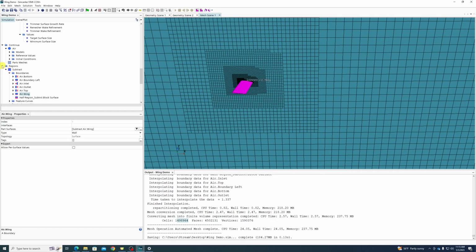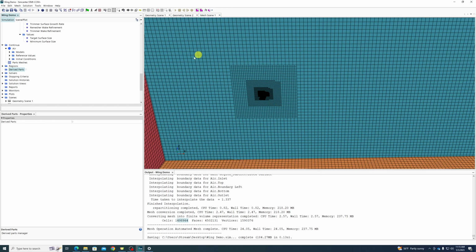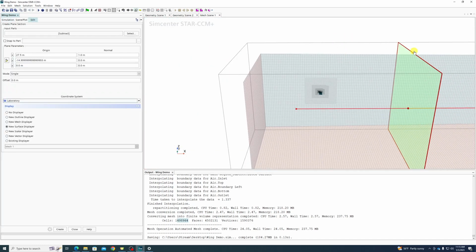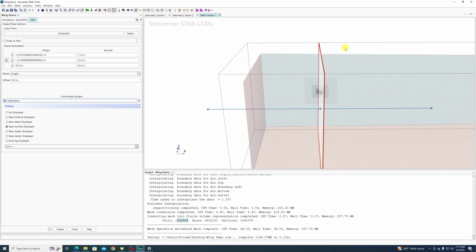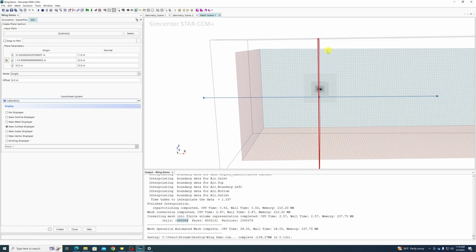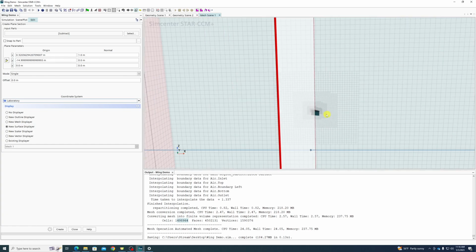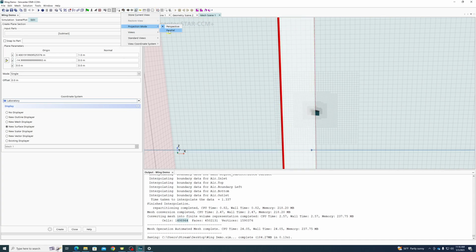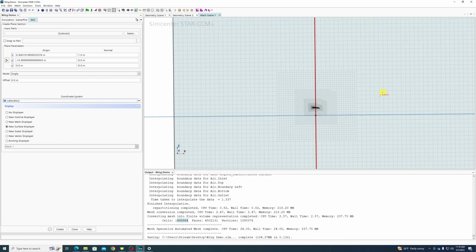So let's go ahead and look at some derived parts and look at visualizing the flow around this thing on things that we don't have as surfaces. We're going to create actually a whole bunch of section planes. We click drive part, new section plane. We can come over here and if we have a scene up, it gives us this little GUI where we can drag this around. I'm going to change this to parallel projection mode.